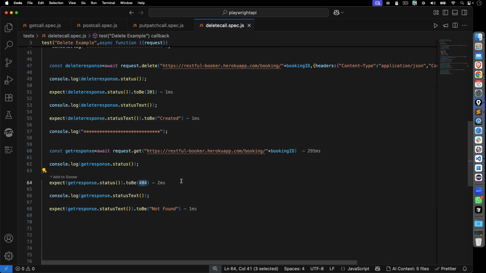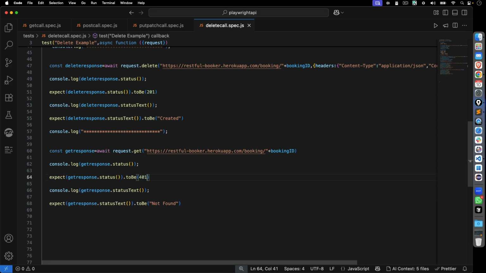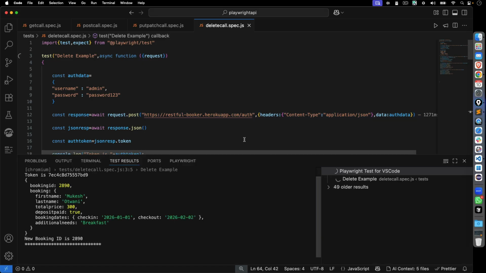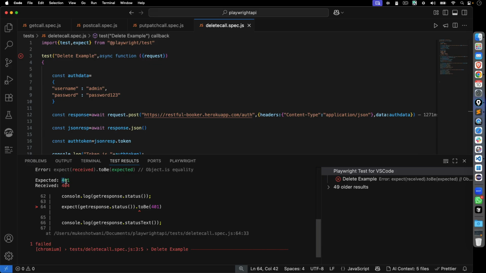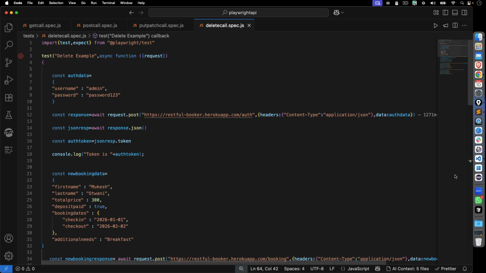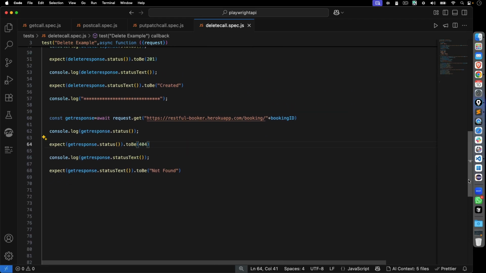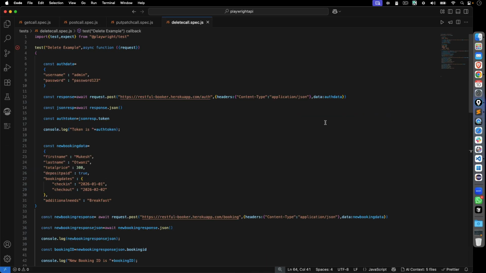Just to show you, I will obviously give some random value to make it fail. I'm expecting 401 and the one which we're getting from the API is 404. And it failed. Expected says 401, received 404, and it failed. It says equality error. So yeah, this is how you can put assertions, guys. I hope you got the clarity on how we can make get, post, put, patch, and delete.